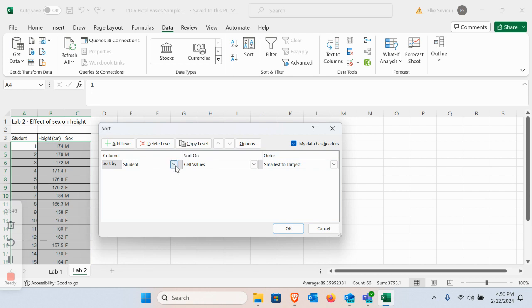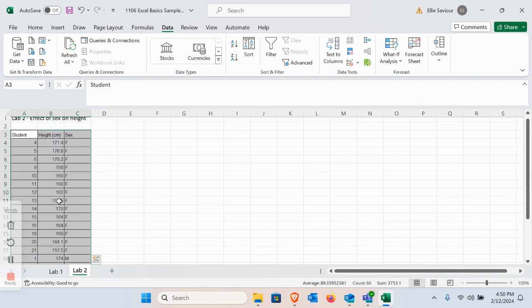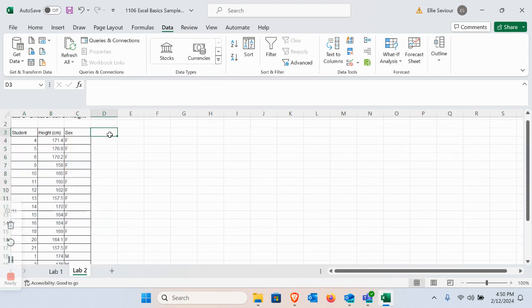I'm going to hit Sort By and click on this drop down, and I'm going to sort by sex so that I can group my males and my females together. If you have this on A to Z or Z to A, it doesn't make any difference. And then we're going to click OK. And now all of my data is sorted with all of my females grouped together and all of my males grouped together.